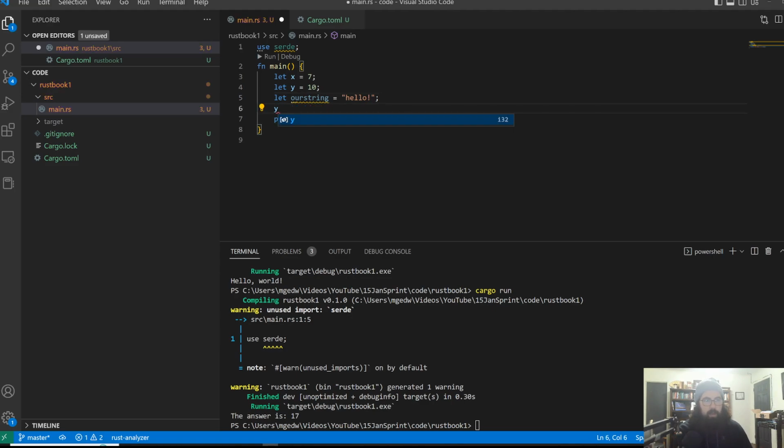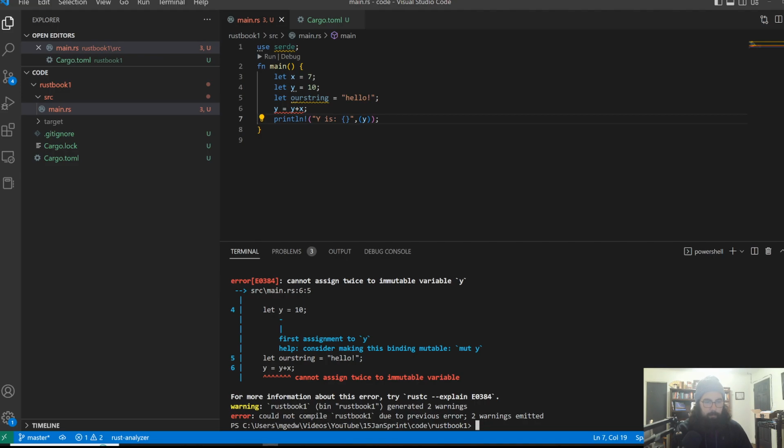So y is equal to y plus x. Okay, this would be a normal thing to do in any other programming language. So let's just do y is this, run it, we get an error: cannot assign twice to an immutable variable. So variables in Rust are immutable by default, and what immutable means is they cannot be changed. This is different from constants. We're going to talk about that here in a second.